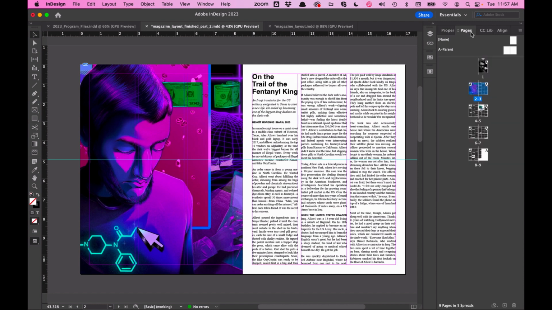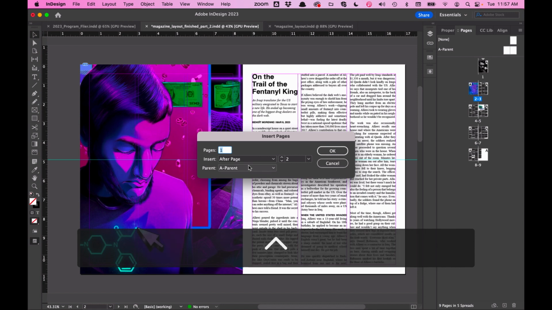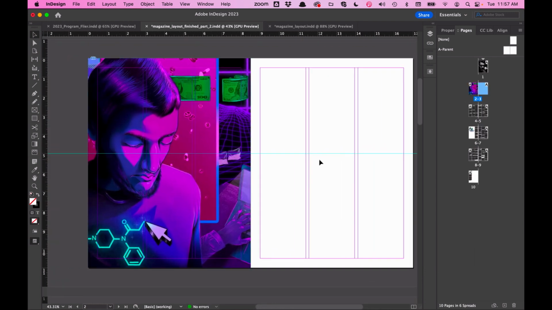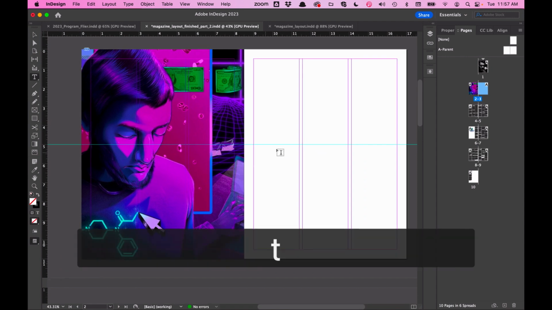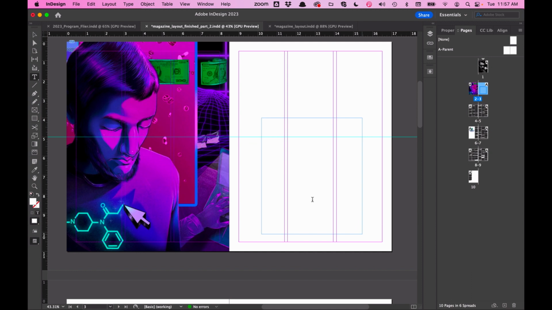So what I'm going to do is come here to page 2 in my pages panel, and I'm going to insert one page after page 2 so that I now have a blank page. And I'm going to start by drawing a new text box on that page. I'm not going to worry too much about where it is, okay? And now I'm going to come back and get my selection tool, or hit V.